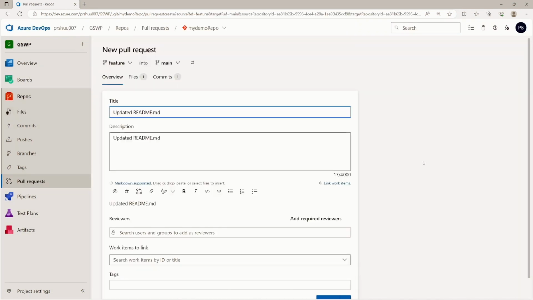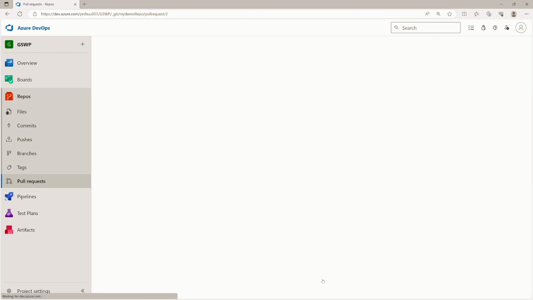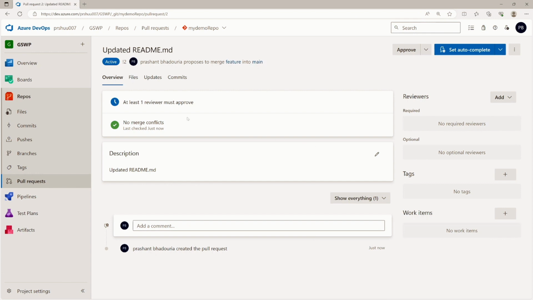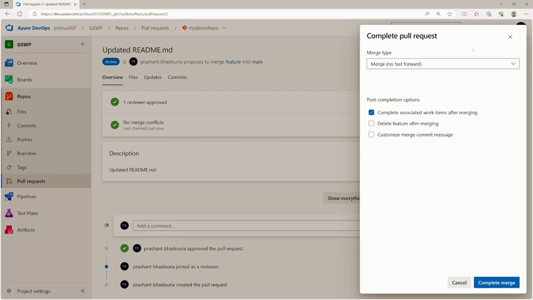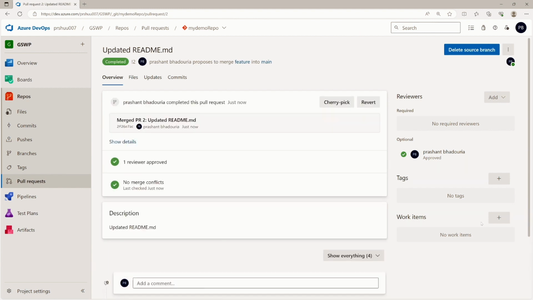So I have created the feature branch and committed. Now it has created a new feature branch and it is pulling my changes to the main branch, and then I create a pull request and now automatically it is asking for the approvers. So I will approve my change and complete it, and it is asking me to complete the associated work item. There is nothing there, but I want to delete the feature branch. I don't require it, so I just deleted it. Complete, and Azure DevOps does all things for me.